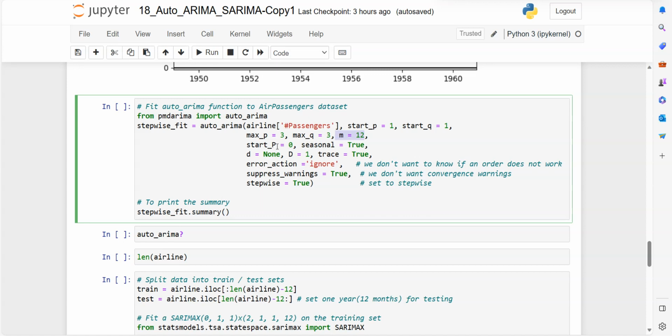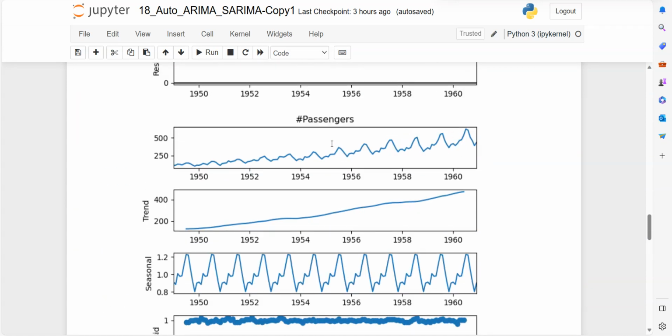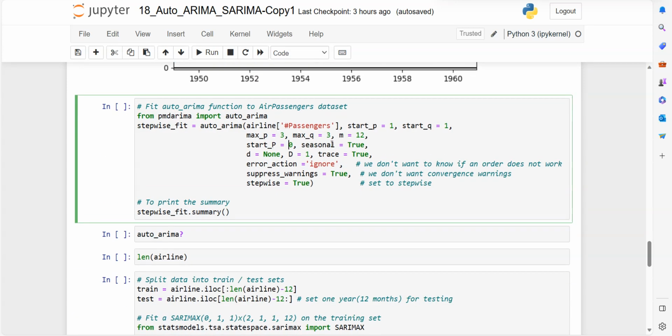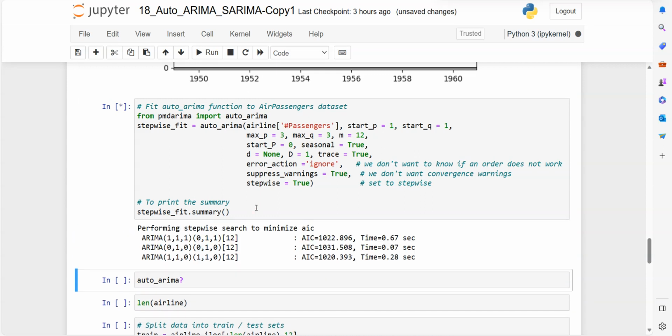Then start_P equals 0, for seasonality. This data already has seasonality, so seasonal equals true, and then the d value is None, capital D is 1, trace equals true, and then error_action equals ignore, meaning if an order doesn't work, we just ignore it. Then warnings are suppressed and stepwise equals true, and this gives the summary of the model.